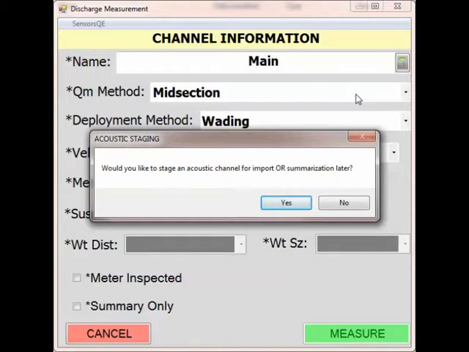Again, staging is very important for measurements made outside of SWAMI, as staging is the method that allows you to take notes during the measurement. The details of staging both ADV and ADCP measurements in SWAMI will be covered in separate screencast videos.